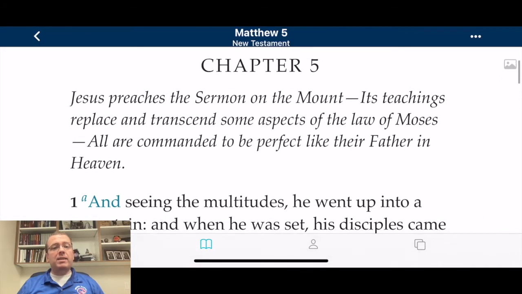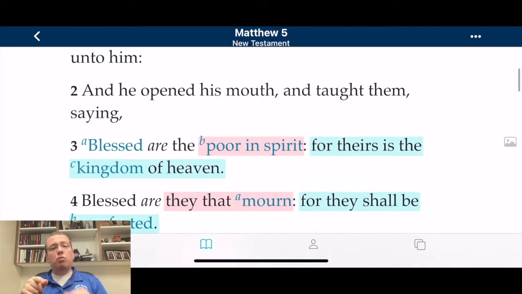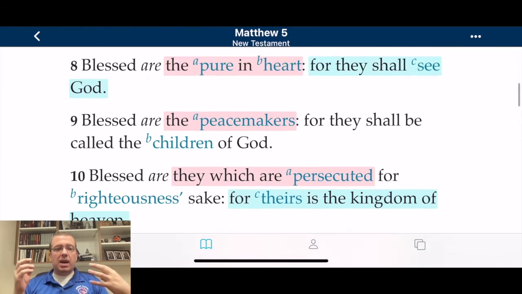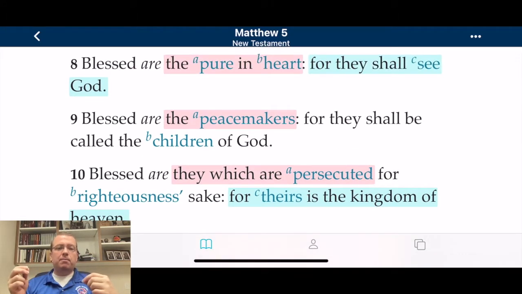Matthew 5 is known as the Beatitudes. In verses 1 through 12, Jesus provides a list of attributes and experiences that come with specific promised blessings. As you can see, I've chosen to highlight each attribute or experience in red and each promised blessing in blue so that I can easily distinguish between the two.